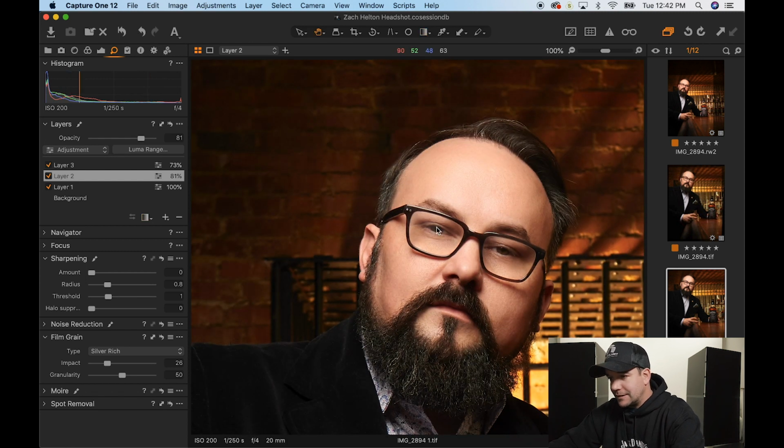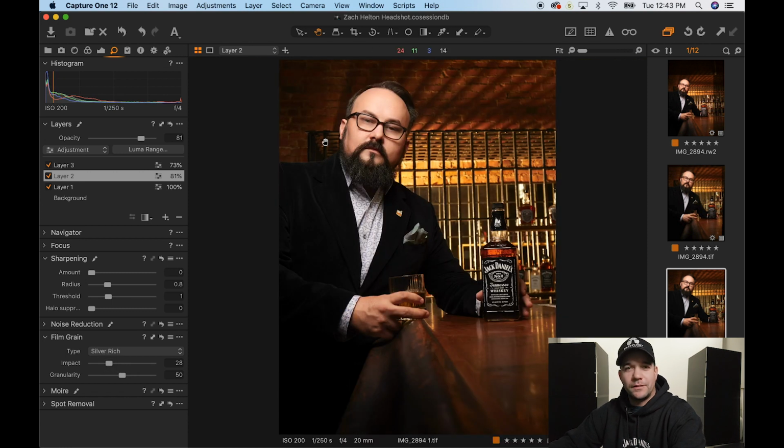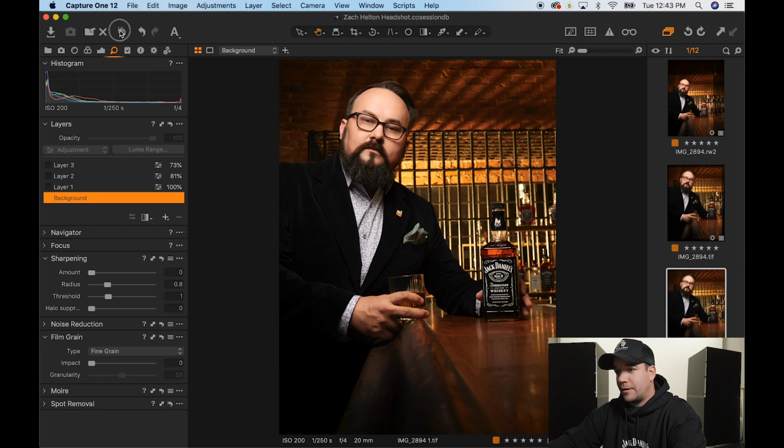And what that does is, if I bring this way up, you can see, okay, there's a bunch of grain. We'll bring it back down, and we just want a little bit. We don't want too much. We don't want it to look like there's high ISO or high noise. We just want to add a little bit of grain back. And that is pretty much it.